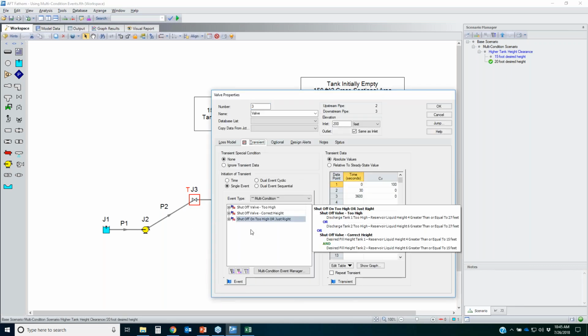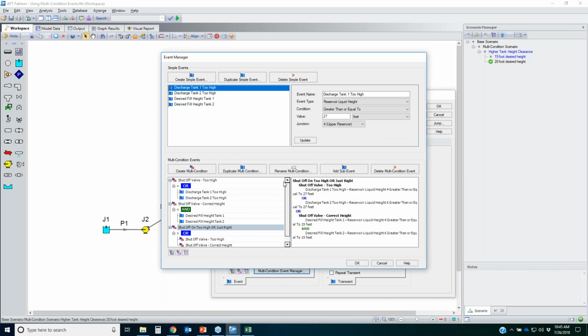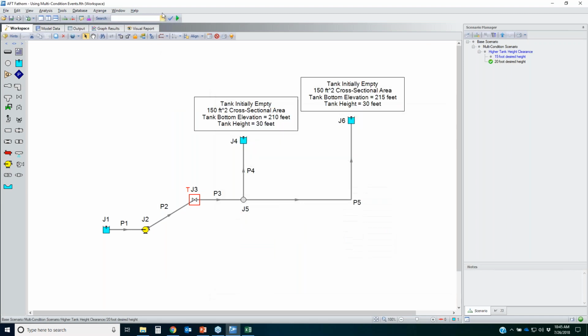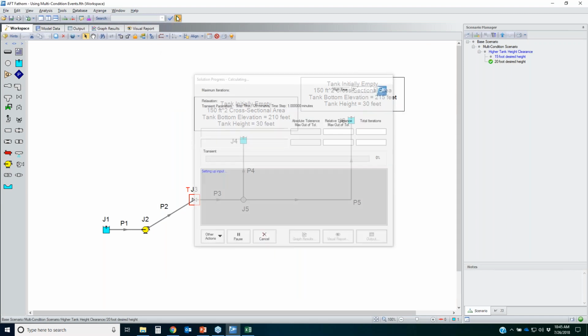If I open up my valve again, I can go back to my multi-condition event manager, and I simply change my desired fill tank height to be 20 feet. So let's say 20 feet for that one and 20 feet for this one. How does this impact the way that the valve changes? Well, let's run the model and take a look.